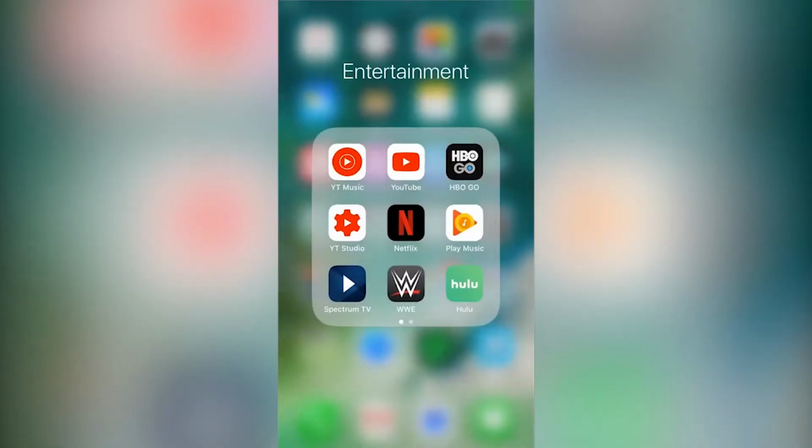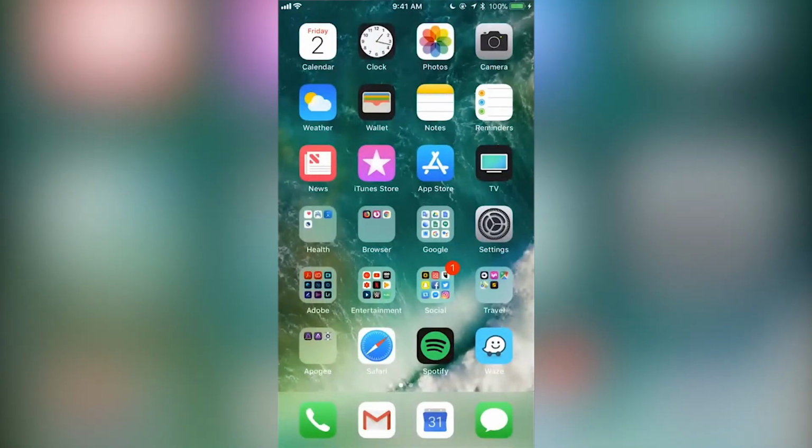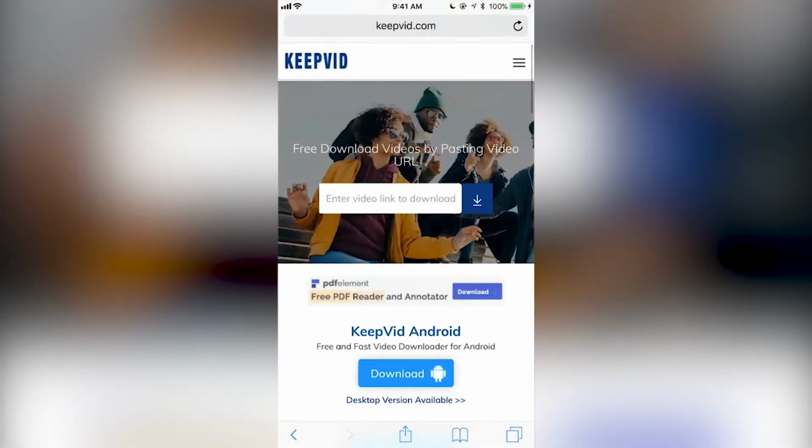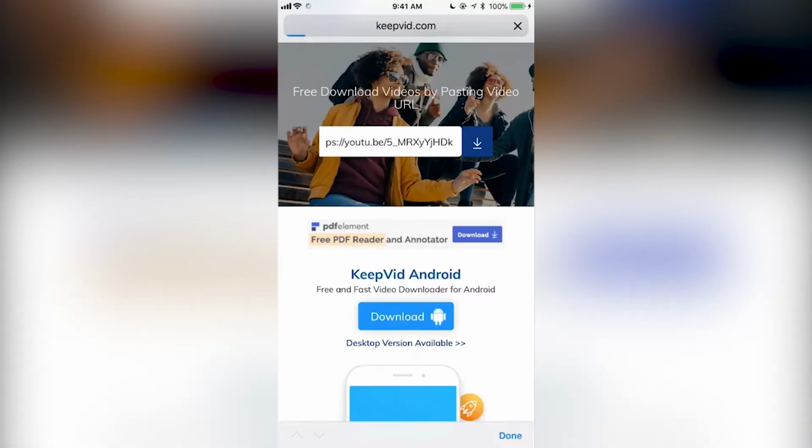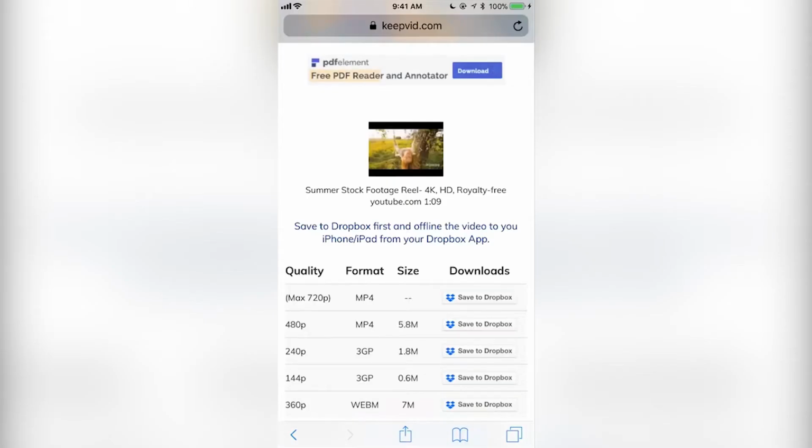Then you have to use your Safari browser. Now here's what happens. It doesn't work with any other browser. I haven't tried Mozilla, but I'm pretty sure it works with that, but it doesn't work with Chrome. Go on Safari and go to this website called keepvid.com and paste the link in there. And if you can't download the video, it'll tell you, so you have to choose another one. But in this case, it lets me download that.